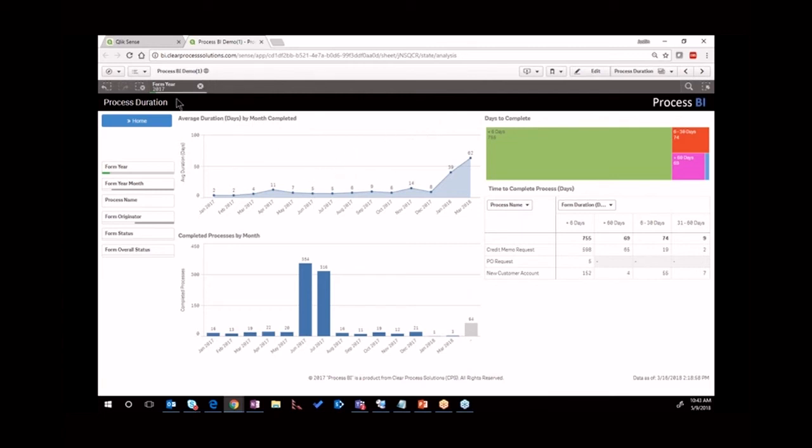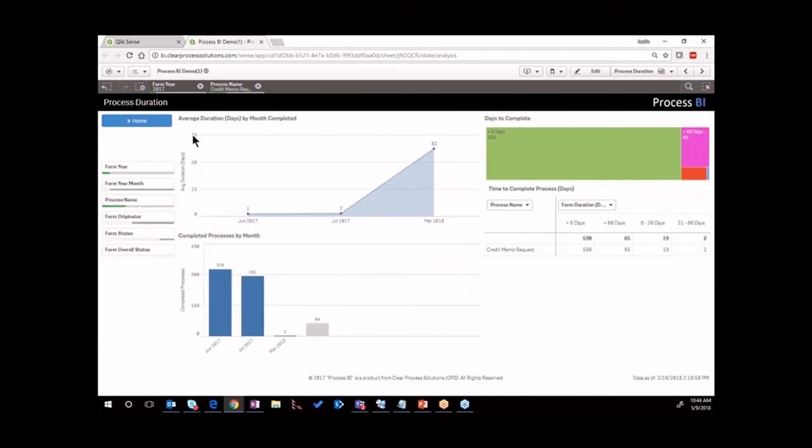So the first thing we do when we filter by 2017, we want to also maybe filter again by our credit memo request, because we have an SLA within our organization that says a credit memo has to be completed within 5 days. So we can see already in 2017, June, we were meeting SLA. Looks like July we were meeting SLA, and then all of a sudden in March, we have 62 average days to complete our process.